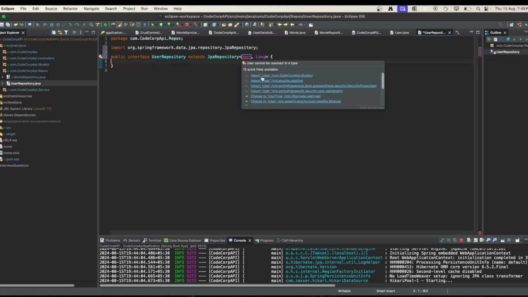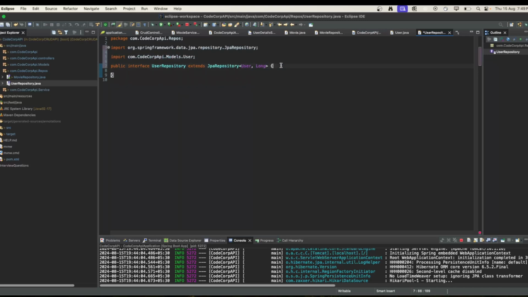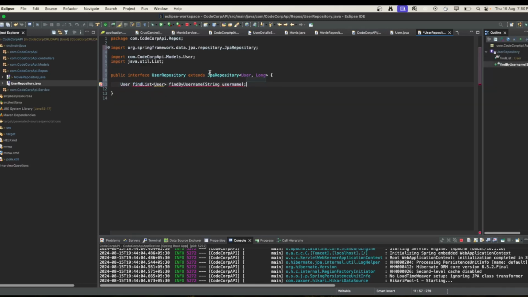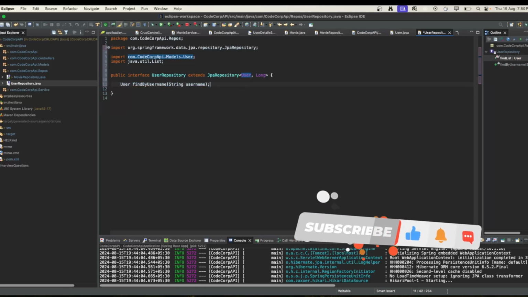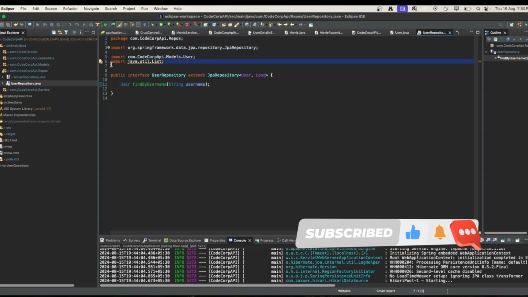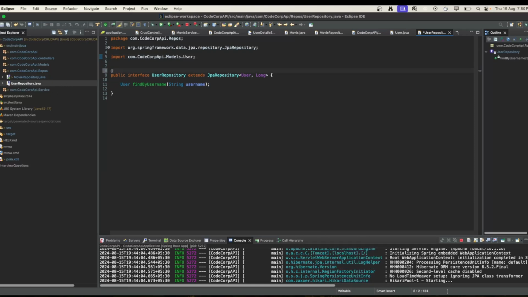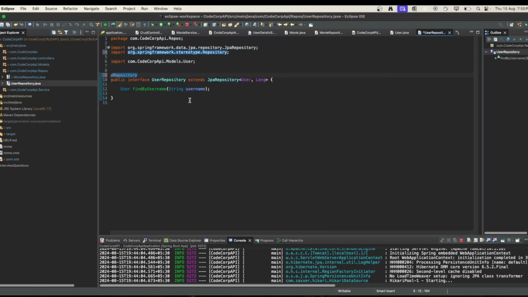We should import this User as well, and here we need to give one method, that is findByUsername. It should look like this. We are not going to use findAll. We just have findByUsername, a simple repository. As it is a repository, let's annotate it with the Repository annotation. So we have created a repository now.